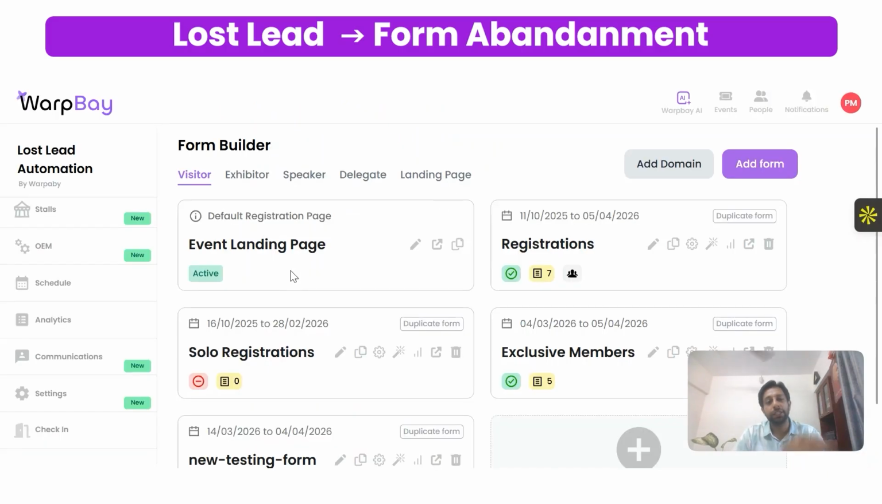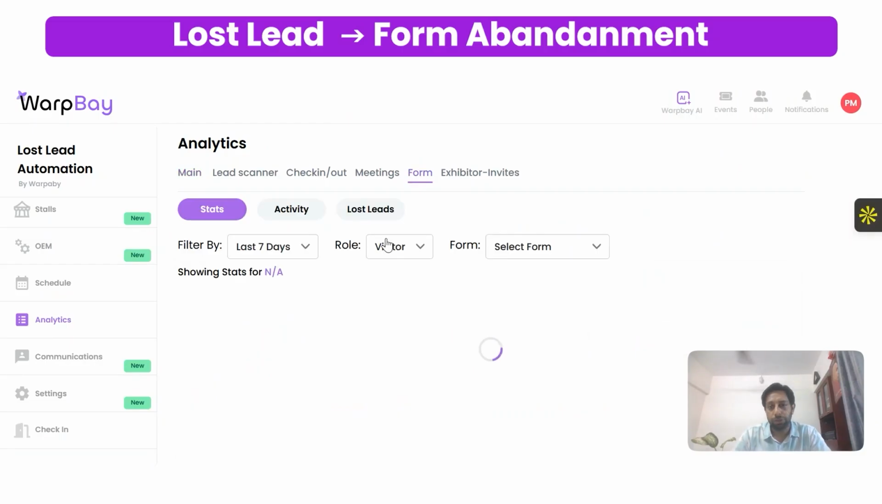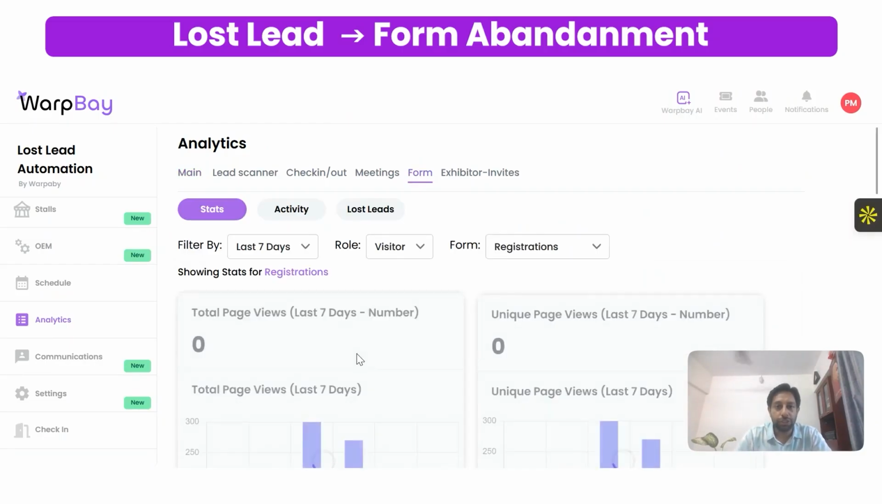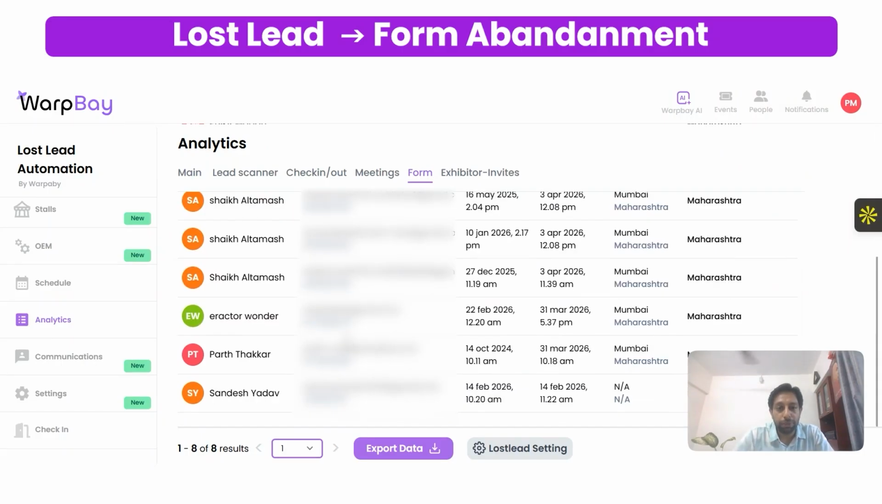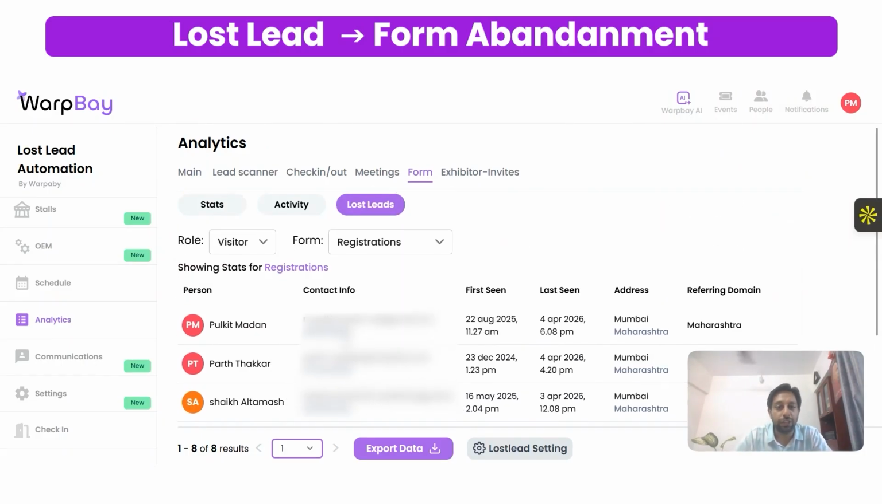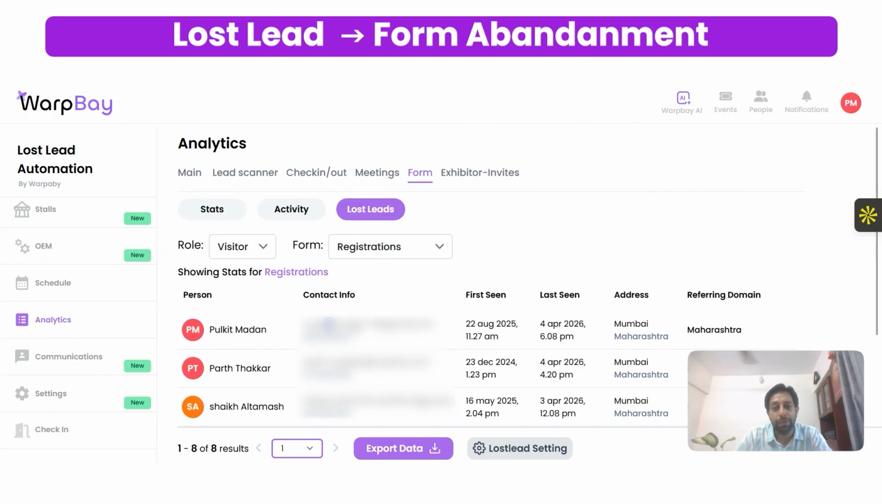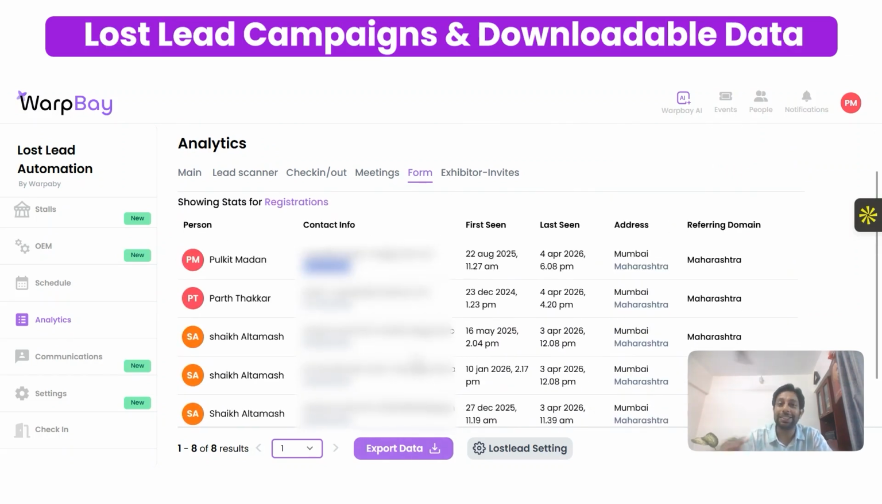How do we do that? You come in the analytics section, you go to the forms, and in the forms, you see the form stats. Here, you see lost lead. When you click here, you see these are the people who came to your registration form, filled up the information half, and then they dropped out. We are storing their email and mobile number. And what you can do here is you can download this data and send a campaign to them.